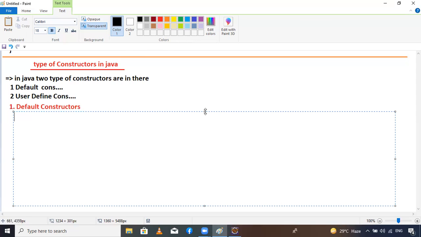If the user also provides a zero argument constructor, we cannot say this is the default constructor. Many people have the myth that if the programmer provides a zero argument constructor, we also call it a default constructor. Strictly speaking, you cannot say this. The default constructor is provided by the JVM, with zero arguments. I will show you in the examples.